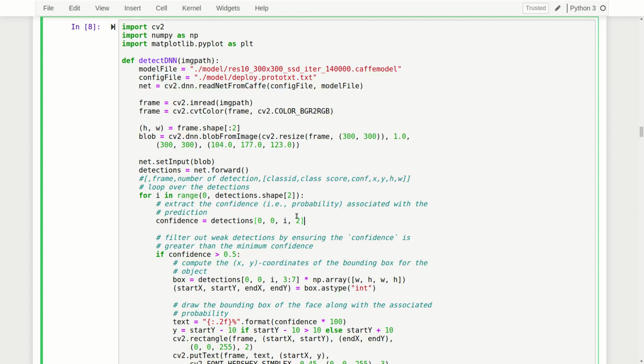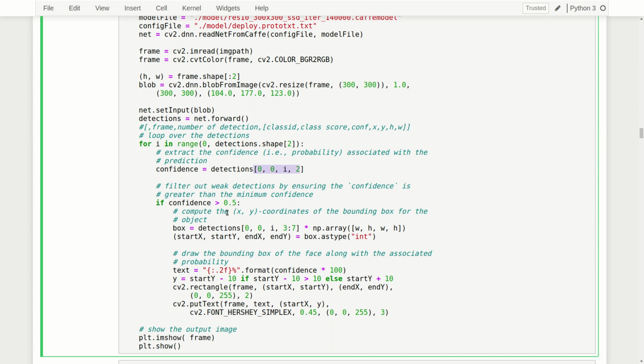But first we need to loop over all the detections made. So number of detections is the third dimension, which is the shape of the second index. So we'll just loop over that. Now we'll extract the confidence of each of the detections made. That is the third index, the second index of the last dimension, which basically is confidence. So here you extract the confidence of the ith detection. Now if the confidence is more than 0.5, this is again an arbitrary number, but generally 0.5 is preferred. If the probability is more than 0.5, it means that it has some object.